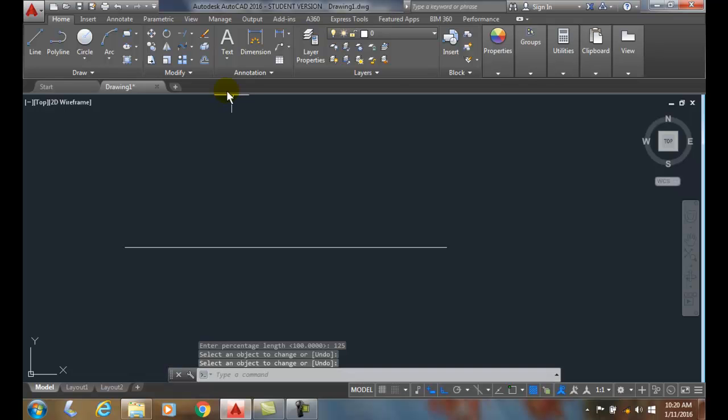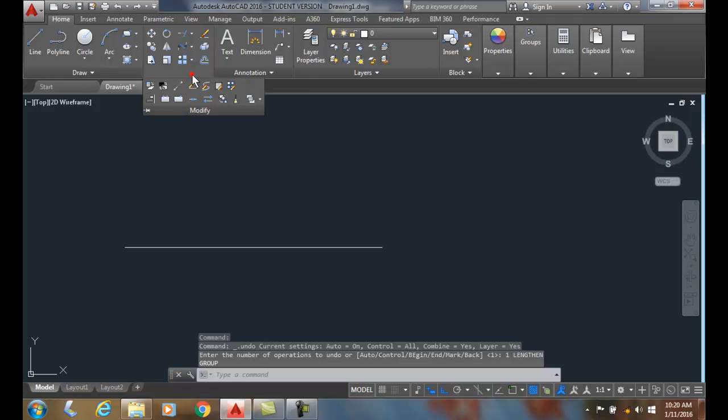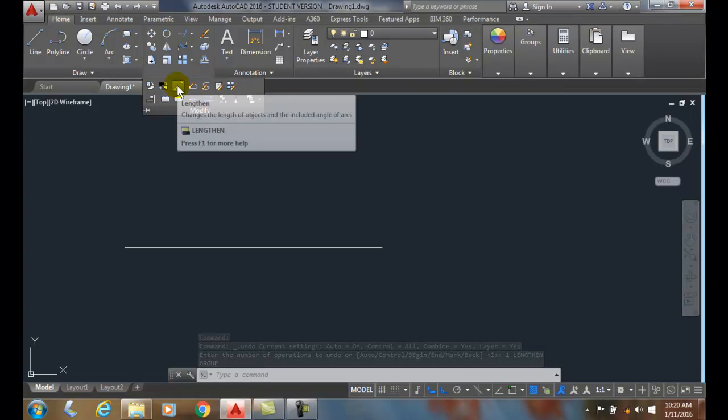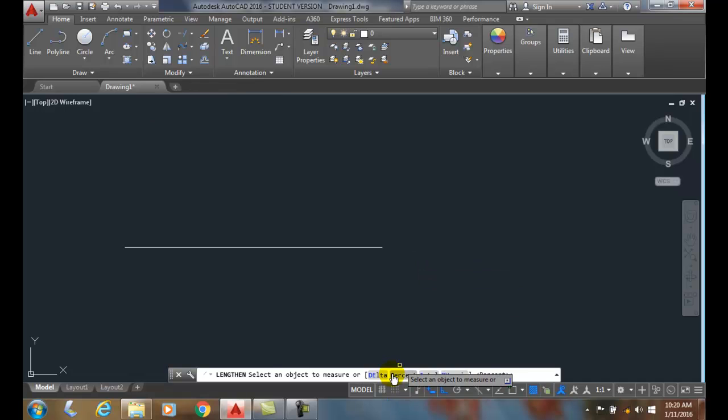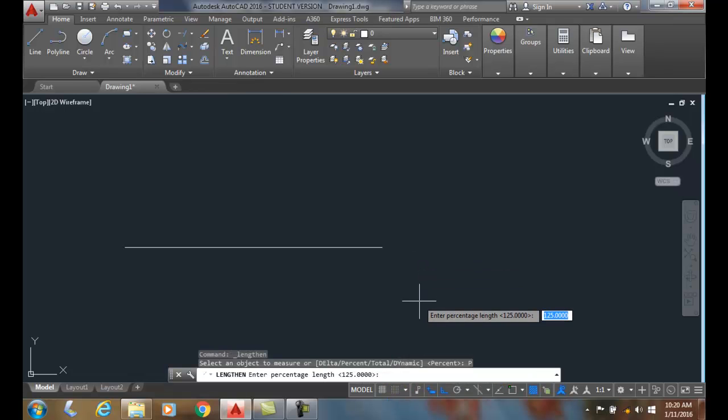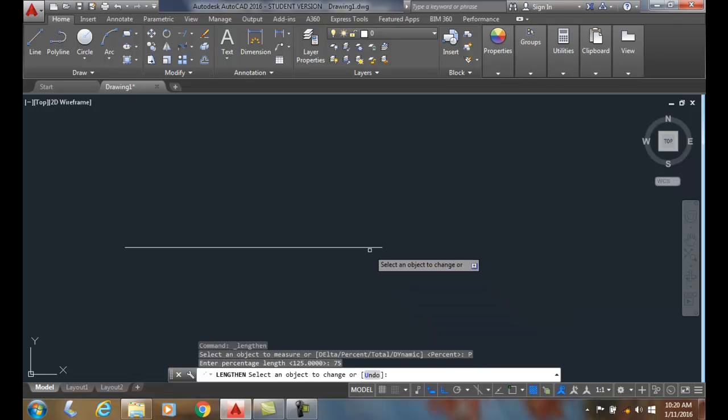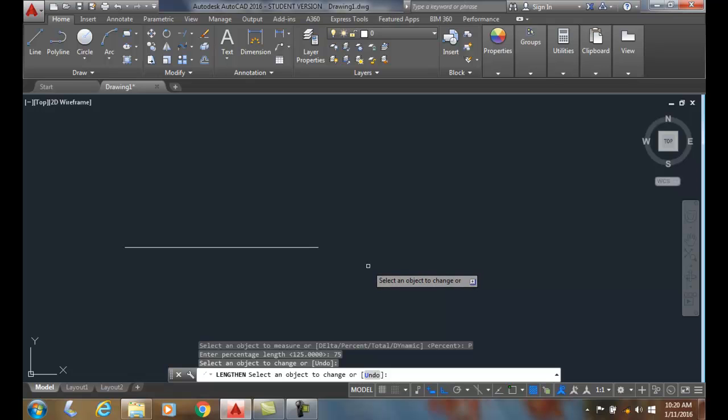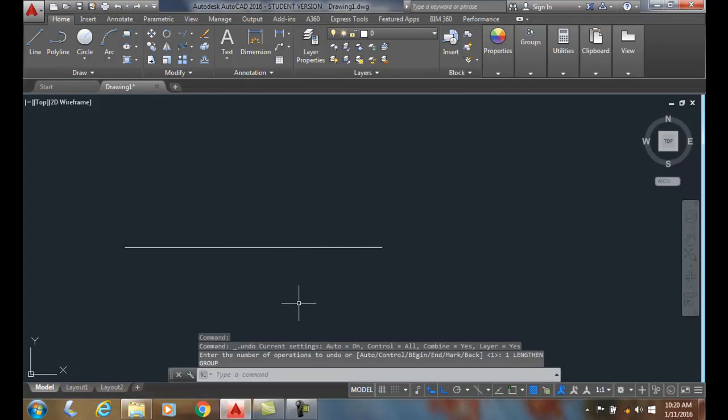Okay. I'm going to undo that, get me back to my original 1-inch long line. This time, I'm going to go up and choose lengthen, and I'm going to go with percent. And this time, I'm going to go with 75%. Now I'm going to pick it on the right side, and it's going to go to 75% of the original length. So I took 25% off. In other words, it's 0.75 inches long now. I'm going to undo that, go back to my original 1-inch length.